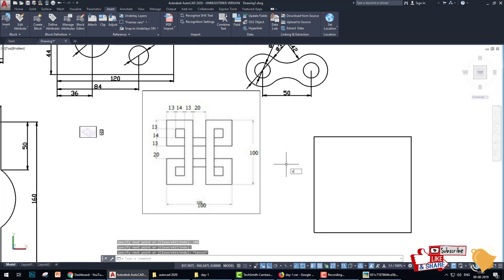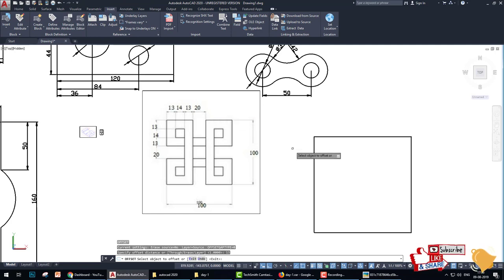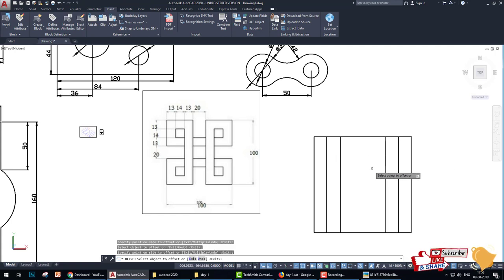After this, you take the offset command: 13, 14, 13, 20. Like this. So first of all with 13 offset from here and from here also, then 14 offset from here and from here, then again 13 offset from here and here, 20 is left.